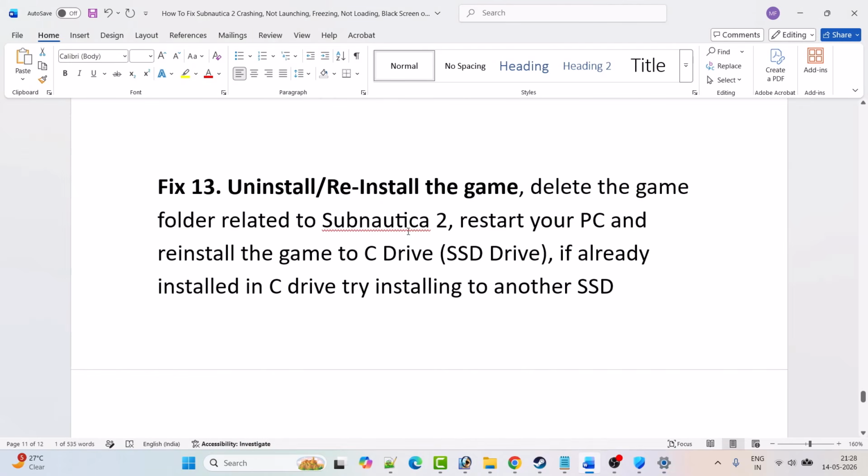Now after following all these fixes, if your problem is still not solved, then the last solution is to uninstall and reinstall the game. So simply uninstall Subnautica 2 game from your PC, then just restart your PC and then reinstall the game to C drive, SSD drive. If already installed in C drive, then try installing it to another SSD drive or external SSD drive, and then you can go ahead, launch the Subnautica 2 game and check if your problem is solved or not.